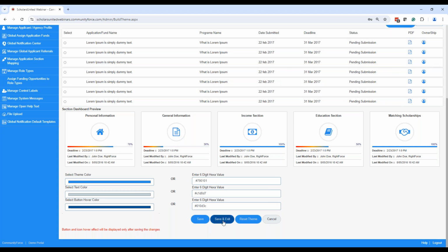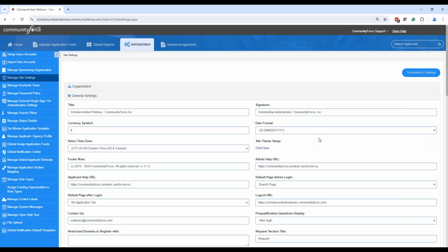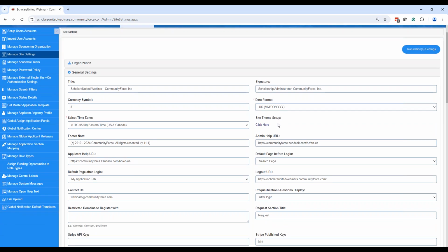And then when you're done, you do want to go ahead and make sure to save any changes you make so that it does keep the data on your site. So I'm going to go back here. Just going to click on the navigation up here to go back. So that's your site theme setup.